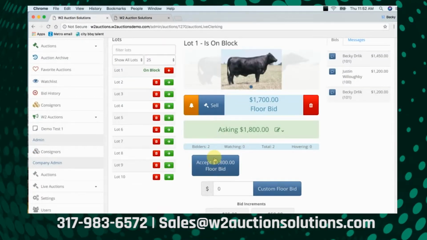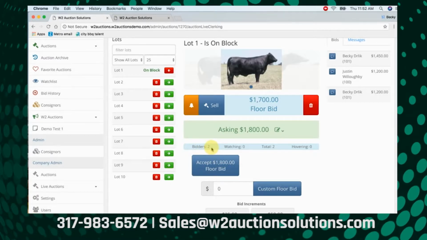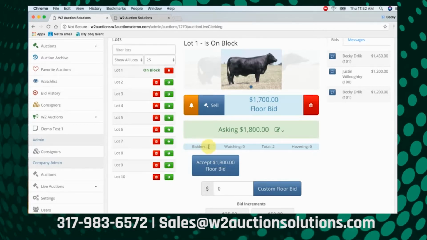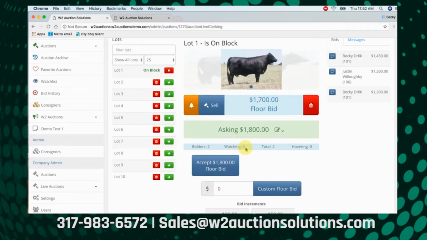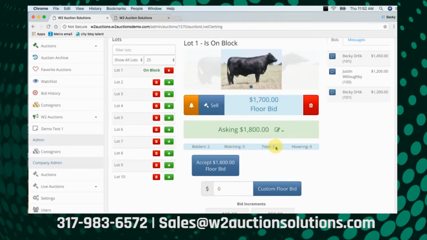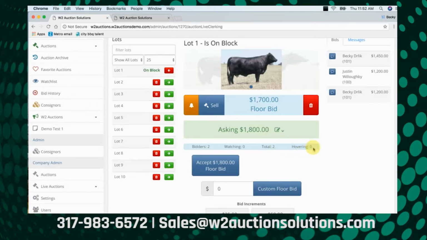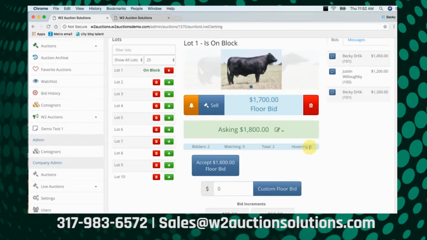Now, some other features you may notice are some analytics here for the person clerking: the number of bidders, how many people are currently watching your stream, the total amount of bids, and then if someone is hovering on a bid button.